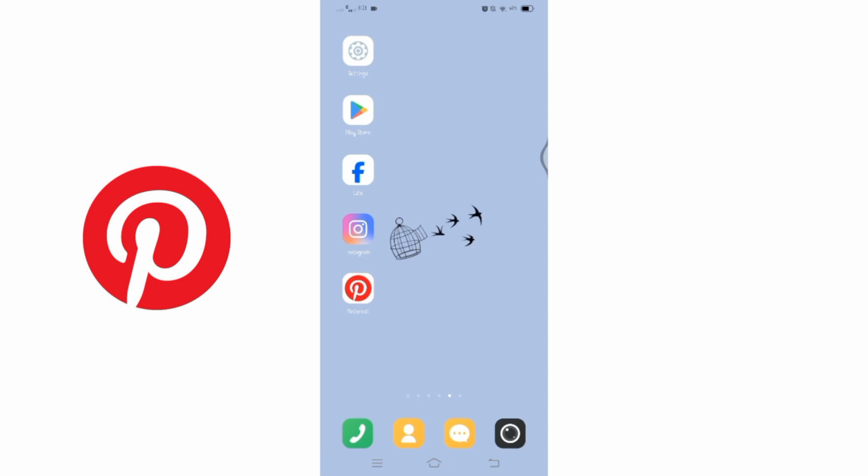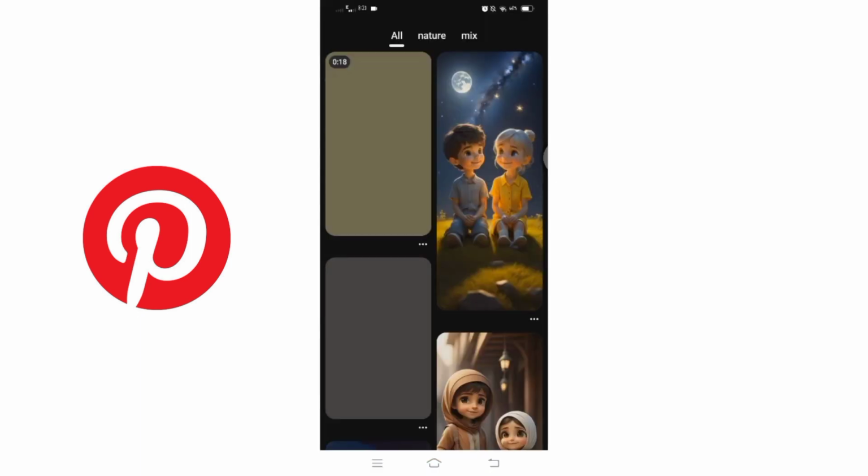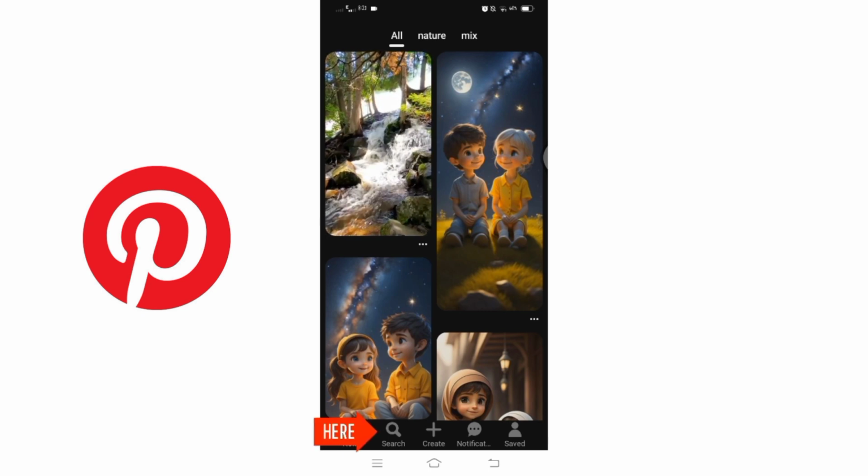I'm up with another quick and easy tutorial video on how you can check or view your Pinterest history. For that, open your Pinterest application on your mobile device and navigate to the home page. At the bottom of the screen, you will find 5 different icons. Click on that magnifying glass icon which represents the search icon.